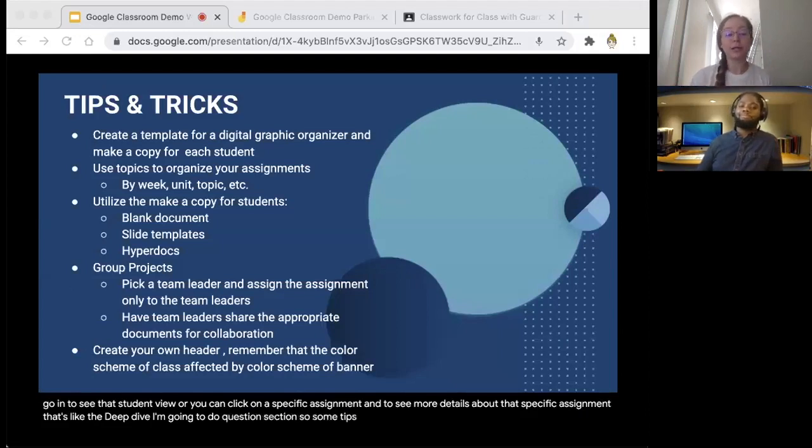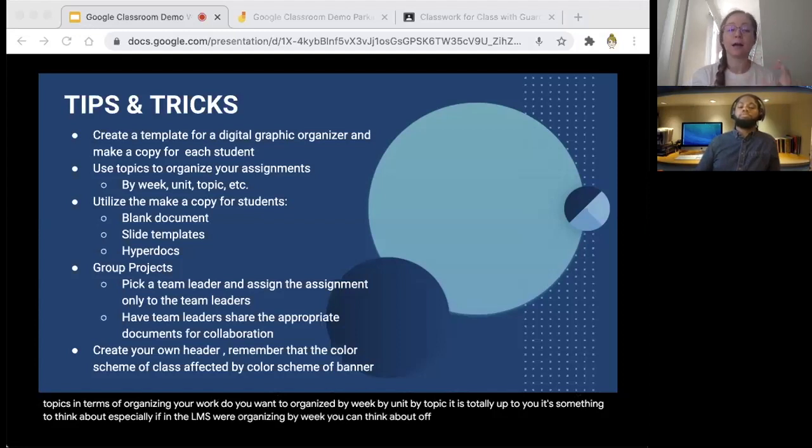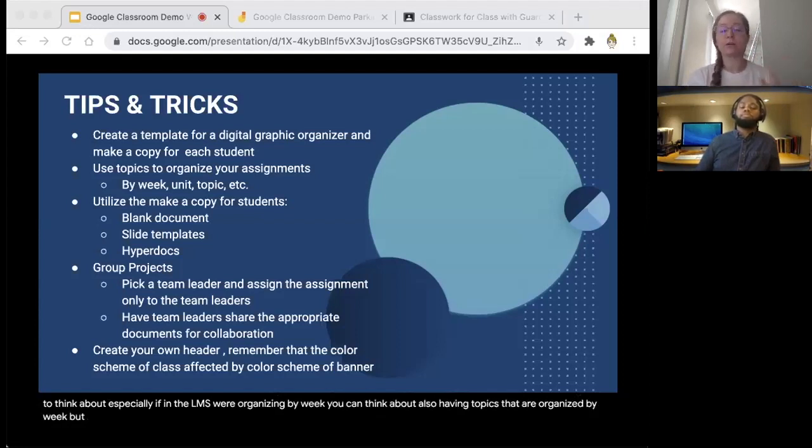So, some tips and tricks. Especially at the beginning of the year, you can think about creating a template of a digital graphic organizer and using make a copy for students. You can think about the topics in terms of organizing your work. Do you want to organize by week, by unit, by topic? It is totally up to you. It's something to think about, especially if in the LMS we're organizing by week, you can think about also having topics organized by week. But again, whatever makes sense to you. We do recommend that you have some sort of organizational structure.